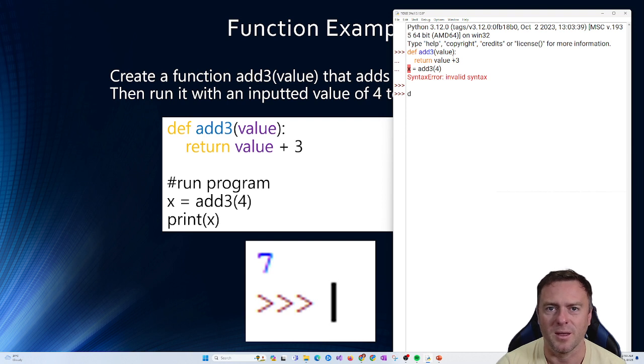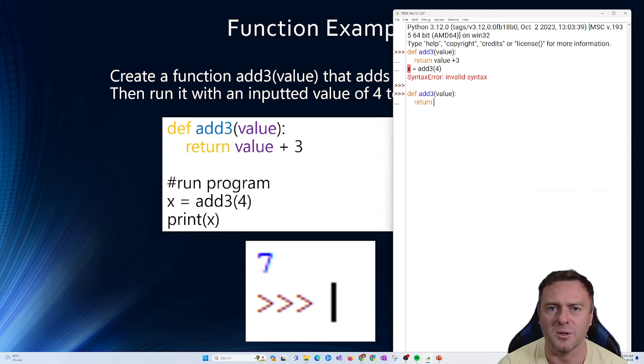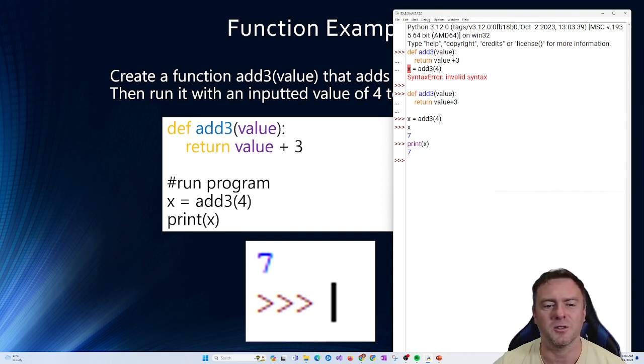Didn't like that. Sorry, I needed a double enter. We define, and then we go return value plus 3. Now I go x is equal to add3 brackets 4. Then I press x, and it prints out 7. You could also do this as well. It's the same thing in the interpreter, which is kind of cool.